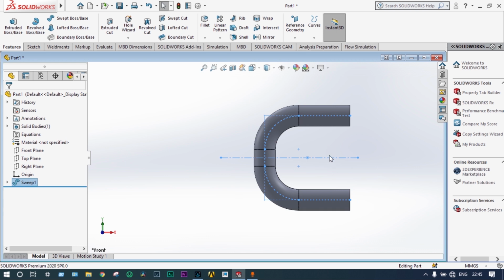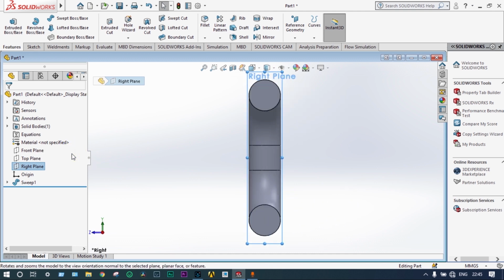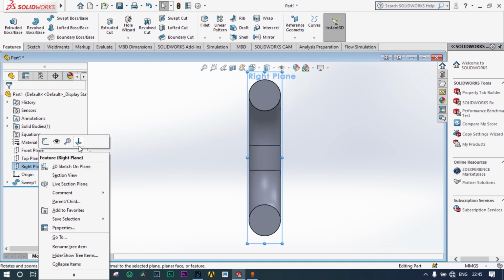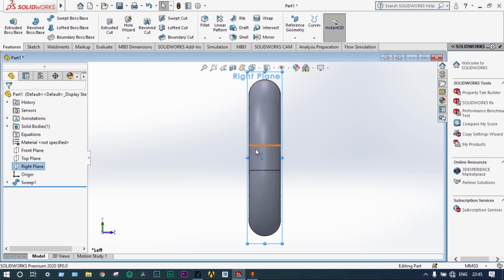Now we want to do another thing. That is, these two are the exits of fluid, and we want to make one entry. So for this part we have to make another pipe, right? Let's select the right plane, normal to. Change the plane again, right plane. Here at this place we have to draw another pipe, right?